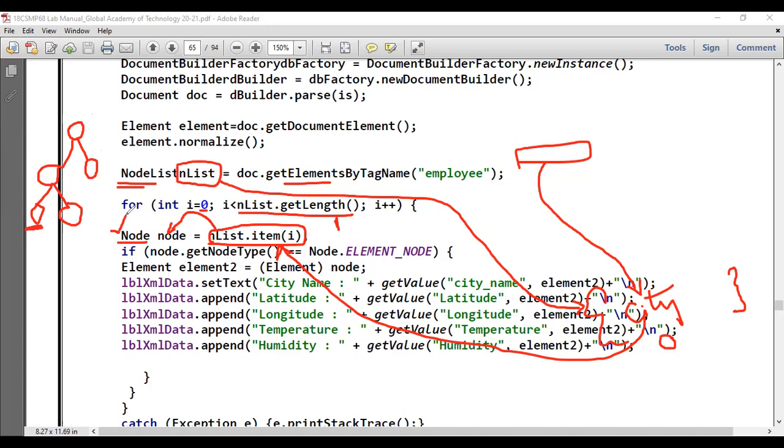So that's why here the type is node. What is city? City is nothing but one of the nodes in the DOM tree structure. So therefore here the type is nothing but node. The type here is nothing but node.